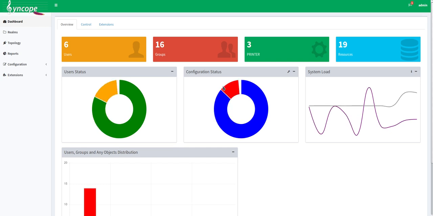Welcome to this demo of one of the coolest features from the admin console of Apache Syncope 2.0. After login, an insightful preview of the current status of the Syncope deployment is presented.